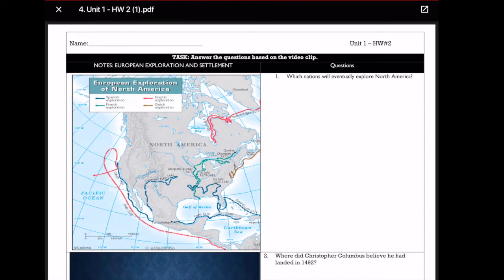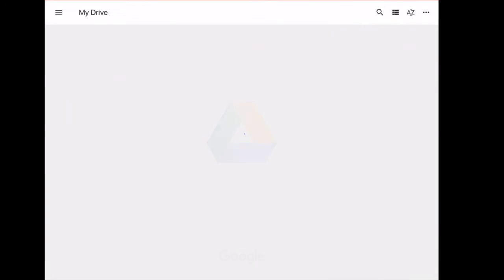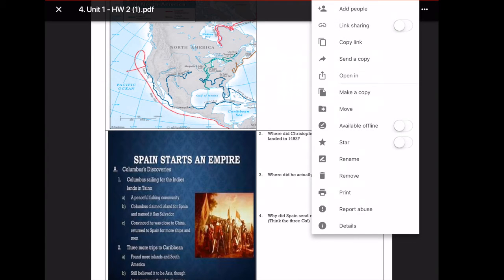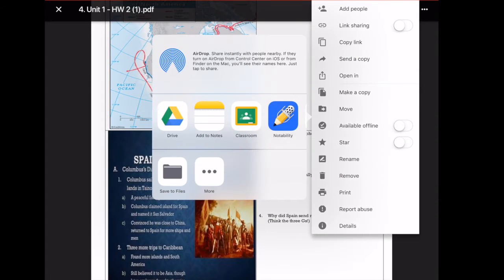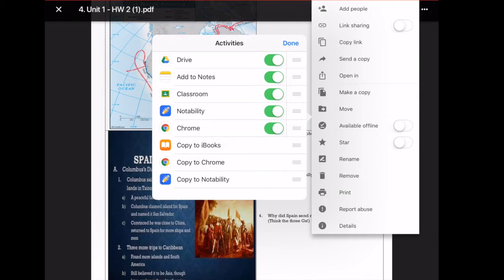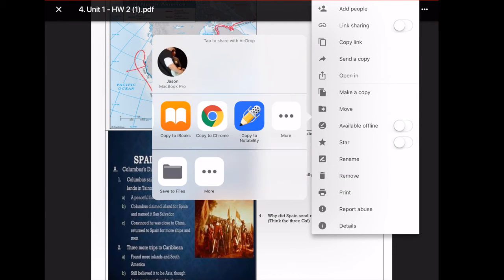On your iPad in particular, you can open these PDF files, these homework files in particular, in Notability. And that'll give you access to write on it. So when you click that button at the top, make sure that you have Notability clicked on so you can transfer the document right into Notability.